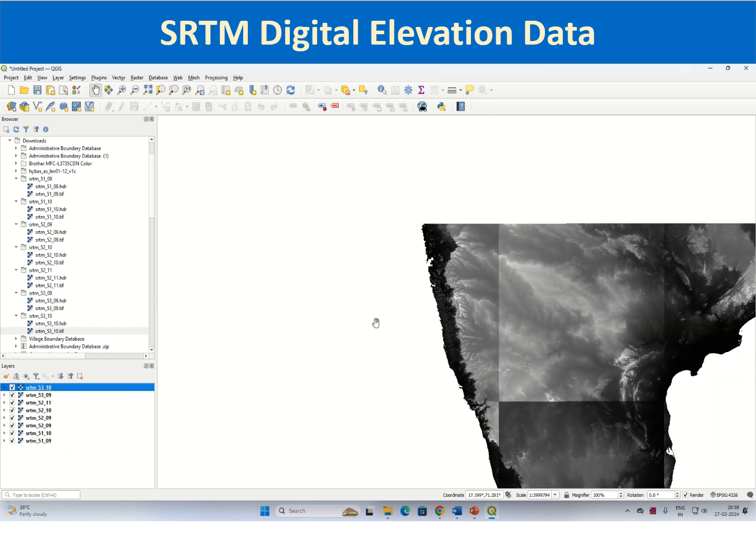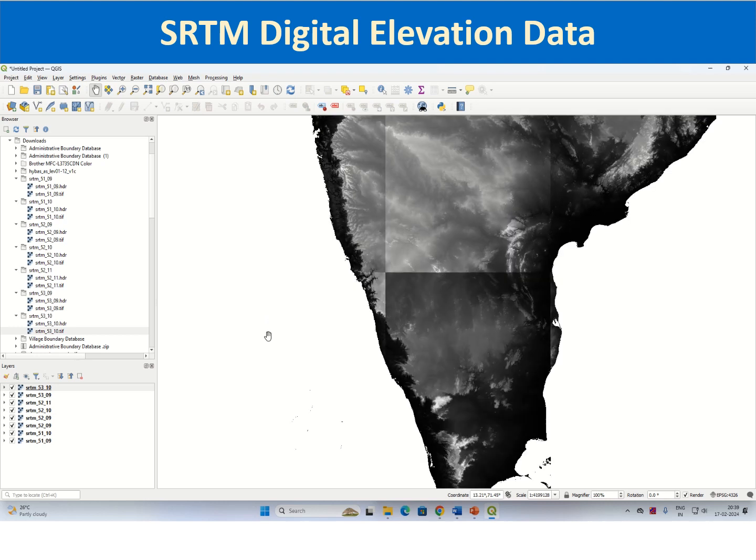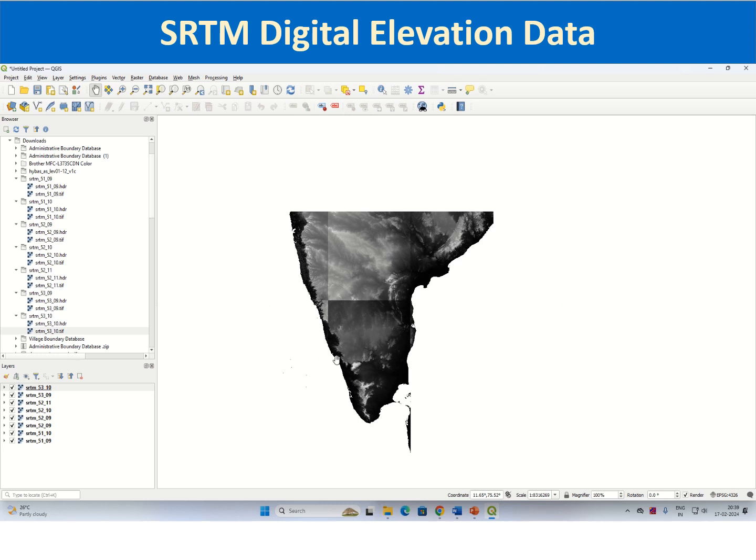So we have added all the 7 tiles. When we deal with the raster data in QGIS, we will see the symbology and how to mosaic and how to change the visualization, etc., to remove this blocky appearance.